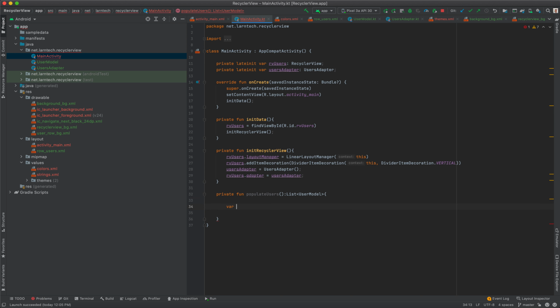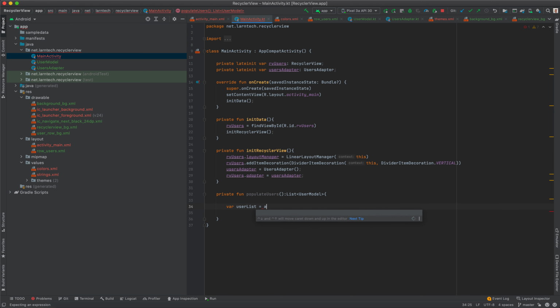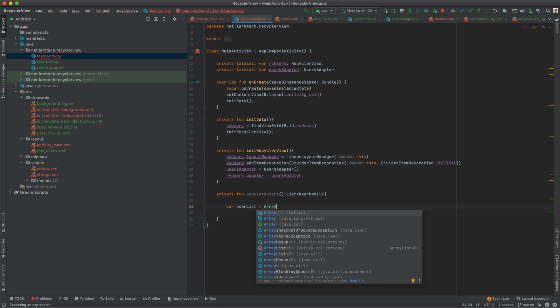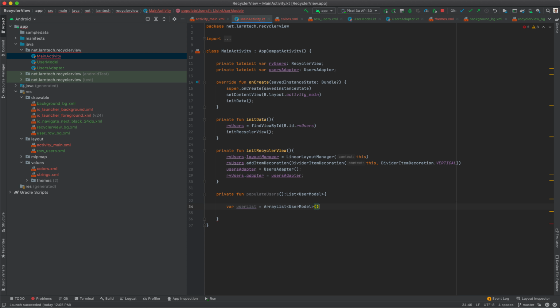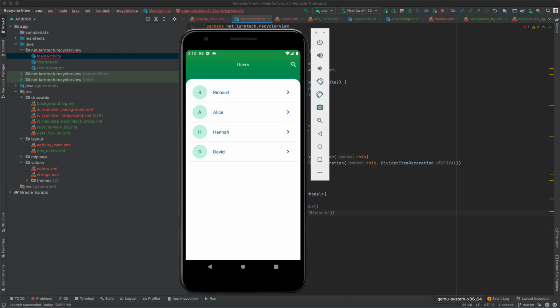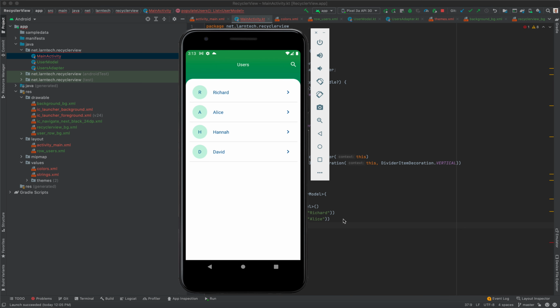Then we are going to have val usersList, which is equal to ArrayList of UserModel. Now to add users, just do usersList.add, and what you're adding is UserModel, and the first user is Richard. Let's see it here. You have Richard, and then we are going to add the next user, usersList.add UserModel, that is Alice, and then we have the third user, that is Anna.